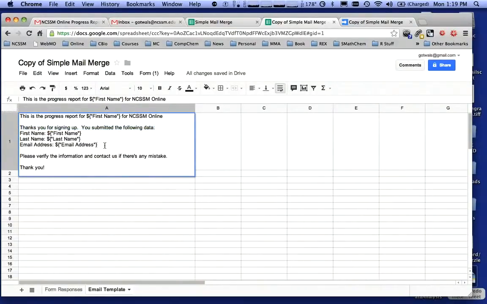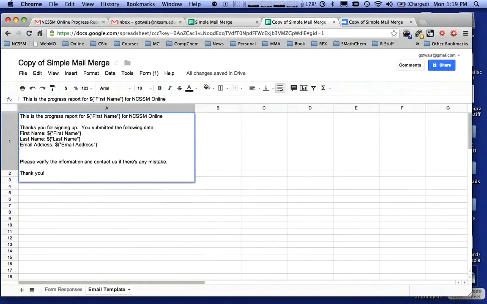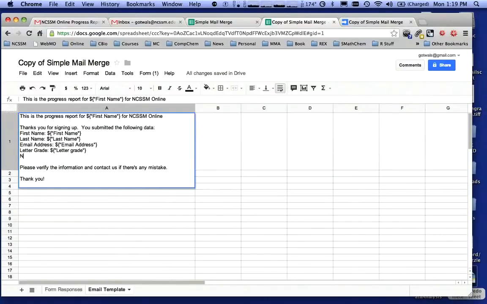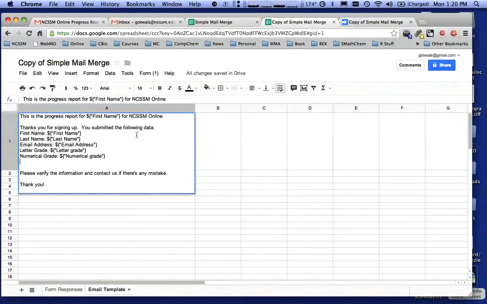This is just text. If you want to add a line, if you hit Control Enter, you'll get a new line, and I can say letter grade, and then I want $, curly brackets, in quotes, letter grade, and again, it's got to match exactly what's in your spreadsheet. Control Enter to get to a new line, numerical grade, and I can put in there $, curly brackets, numerical grade, I think I called it, I better check. And I can just format that however I want.